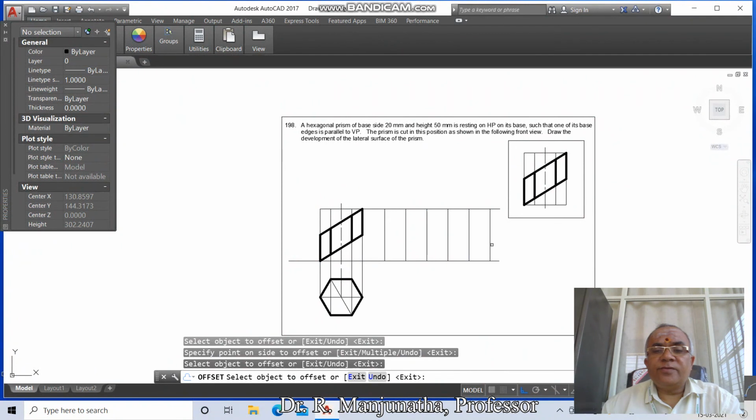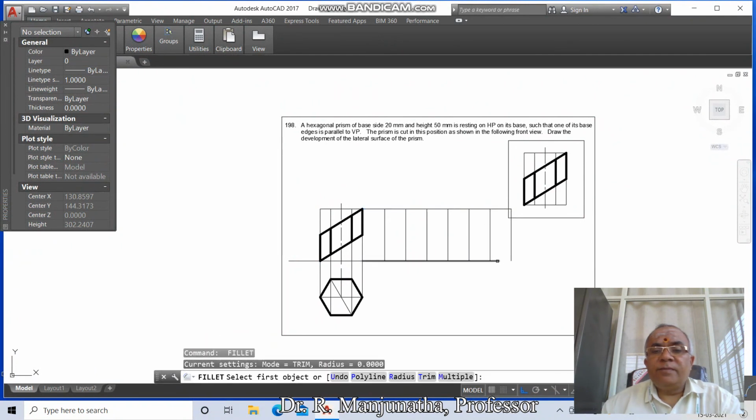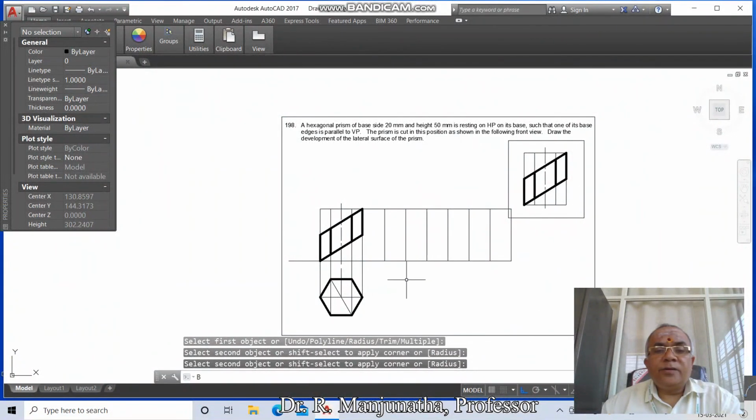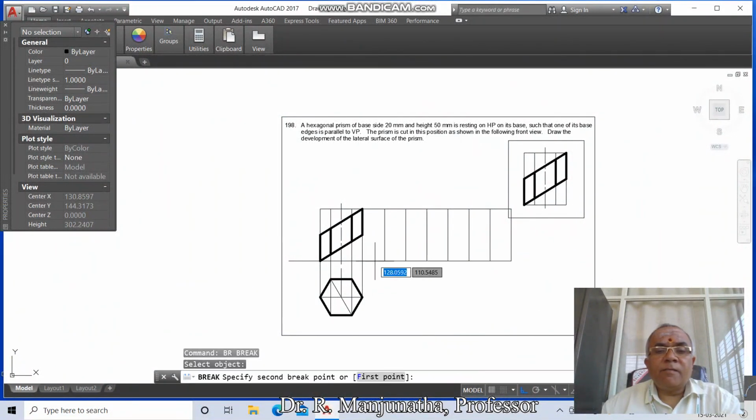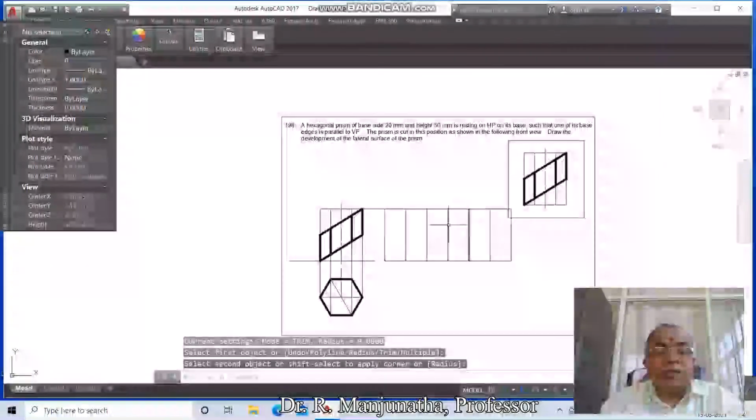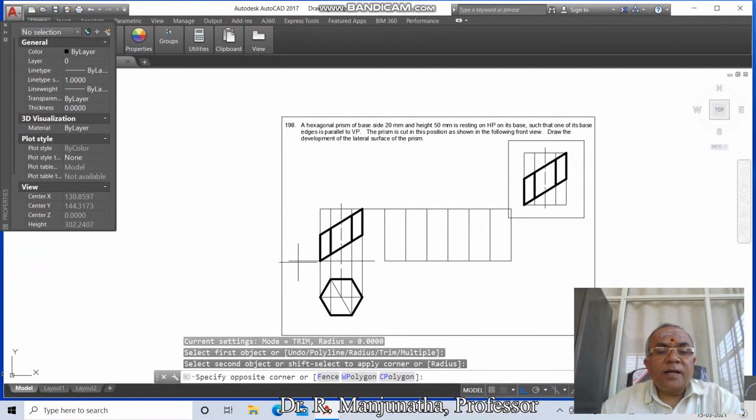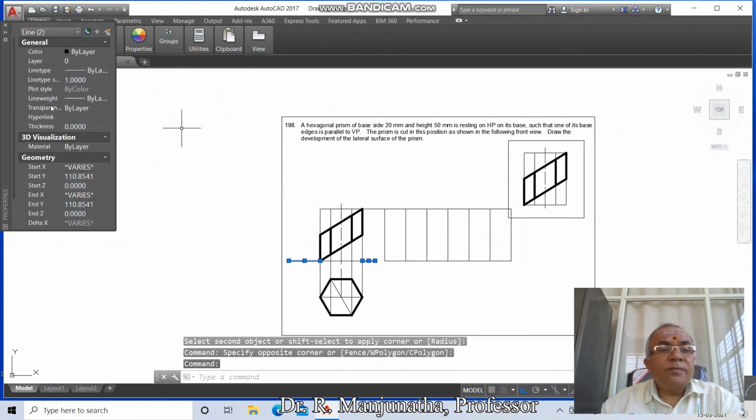Then go to offset, take the distance as 20, select this, you want 6 sides, 3, then 4, then 5 and then 6. Then go to fillet between these two and fillet between these two. Now here you break this till here, then go to fillet between these two. Now here you select this line and you select this line, make this layer as XY.